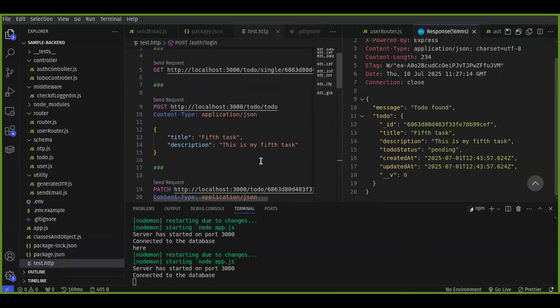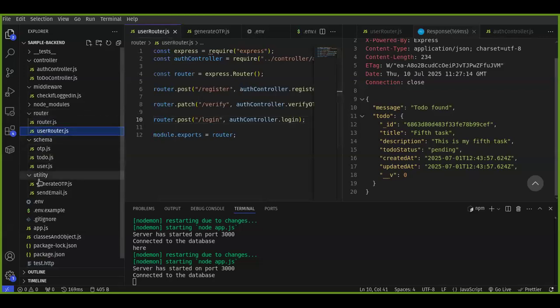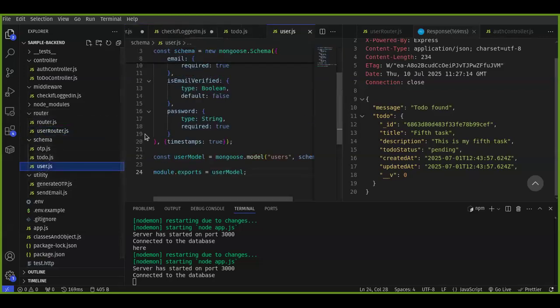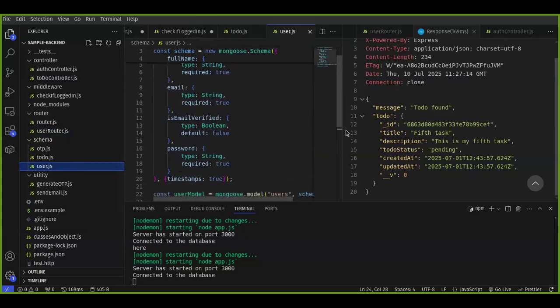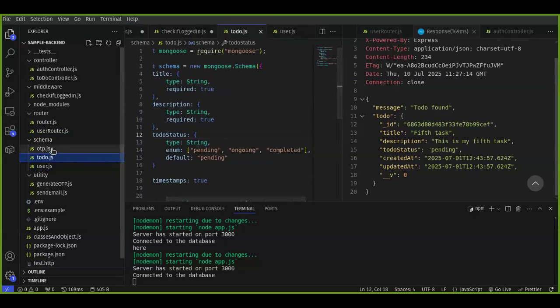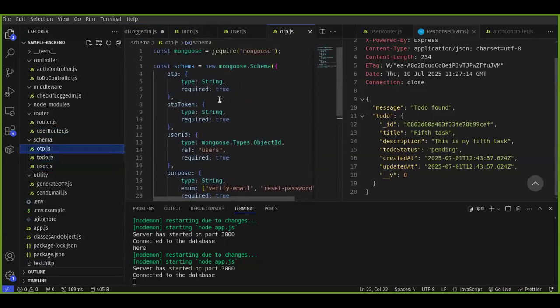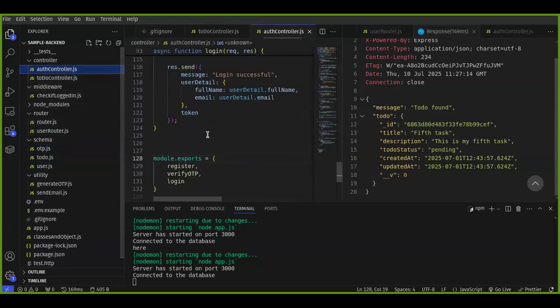Yeah. So I'm using MongoDB for this, not Postgres yet. This is where I declared the schema for MongoDB. See it here, user schema. The user schema contains full name, email, verified, and password. Then the to-do, which has a title, description, and to-do status, and also the OTP schema to keep the token for the OTP, the user ID of the user that requested that OTP, and the purpose of that OTP. Beautiful. Now let's come back here.